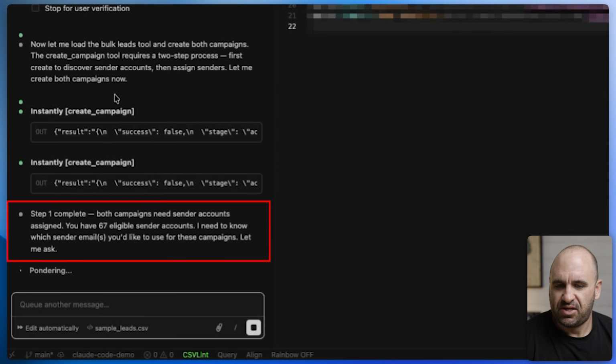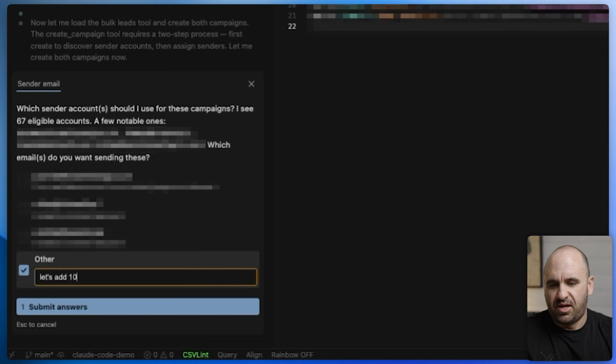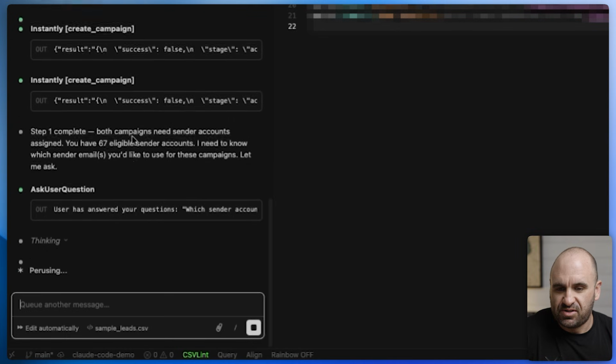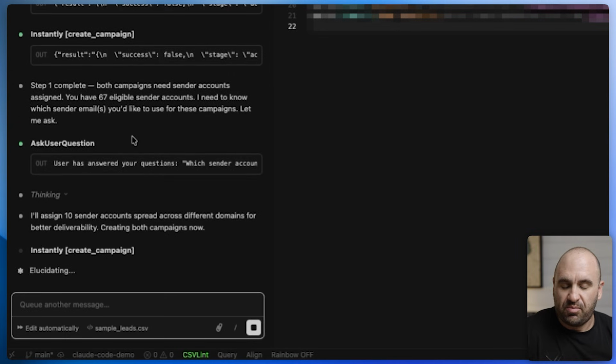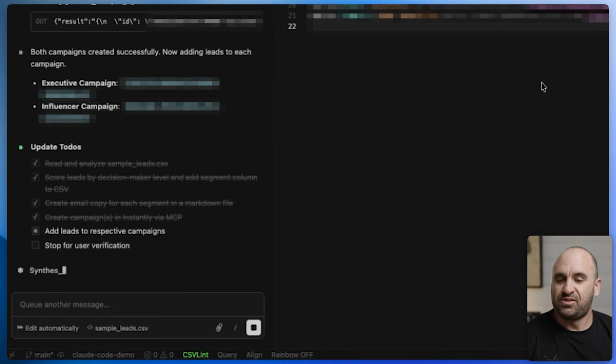Both campaigns need sender accounts. You have 67 eligible accounts. Let's add 10. And you can actually add however many sender accounts you want, because we have to attach sender accounts. And it's creating the other campaign. All right, so both campaigns have been created successfully. Now adding the leads to the campaign.